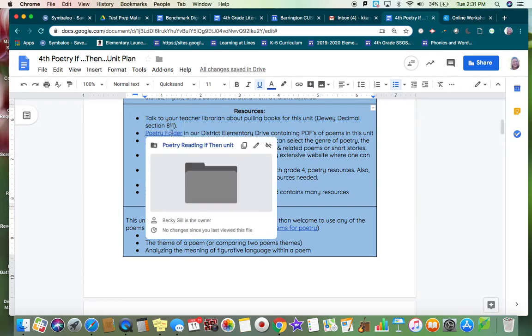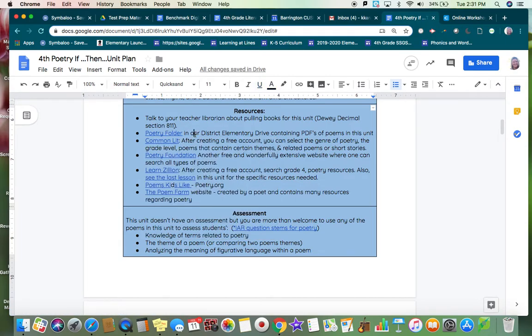There's a poetry folder here, and all of this contains the different poems we've downloaded and or other resources or anchor charts for this unit, but everything's linked in where needed. These different websites are all free, and most of them you need to just create a login for a free account. They are amazing, not only just for poetry, but in general.